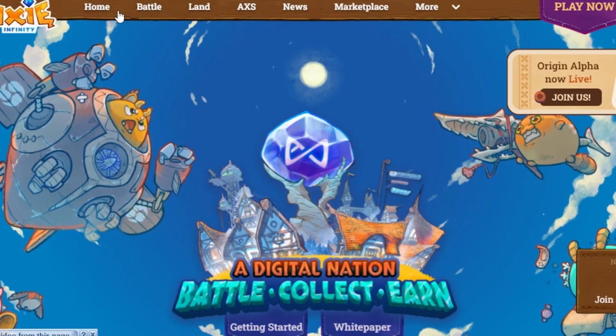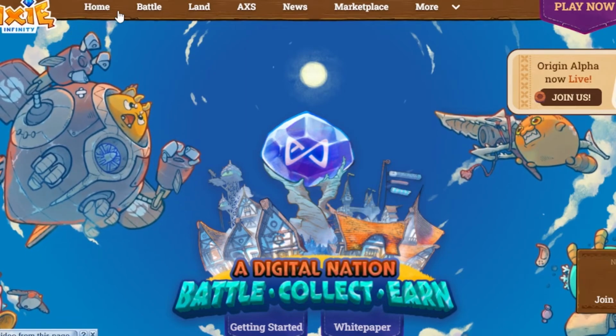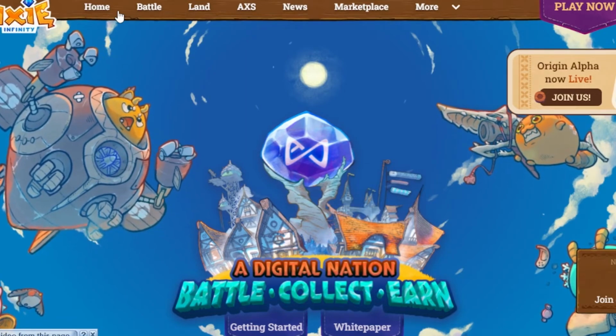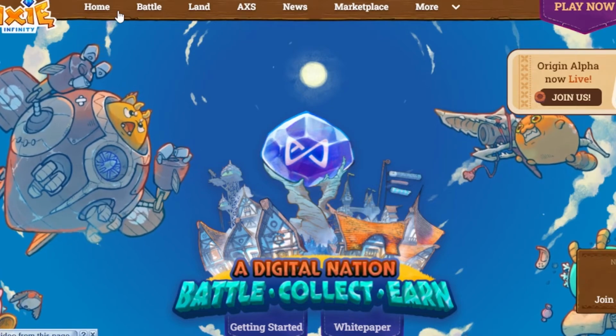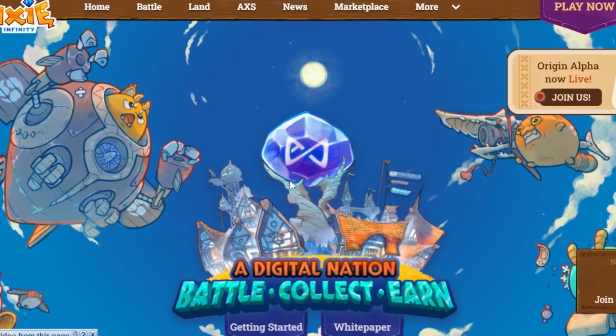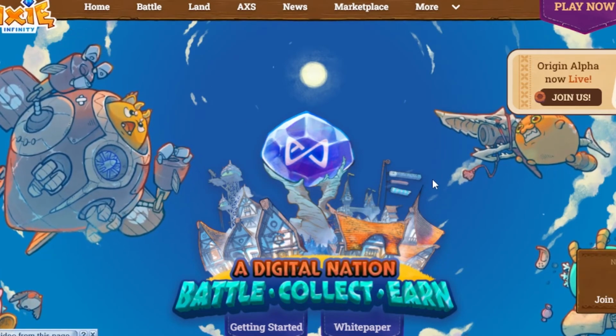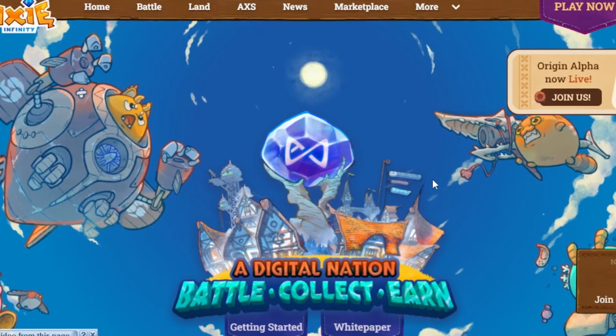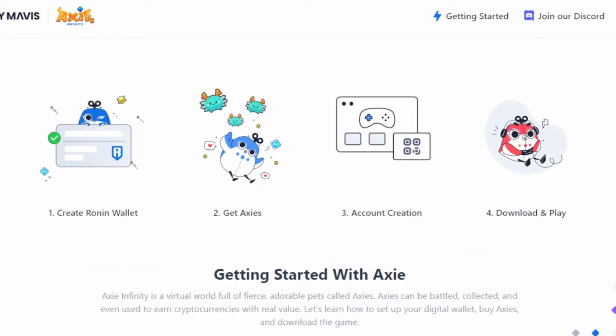When it comes to the gameplay, well, it's a battle game where you have your own creatures and they fight. There are different places, locations, and we have different assets, strategy that you have to make. So this is how we play Axie Infinity. And as a complete beginner, if you had no idea how to set up an account on Axie Infinity, now you know.